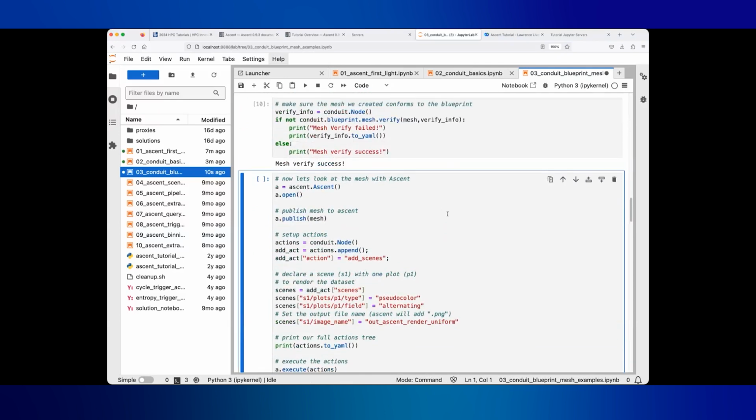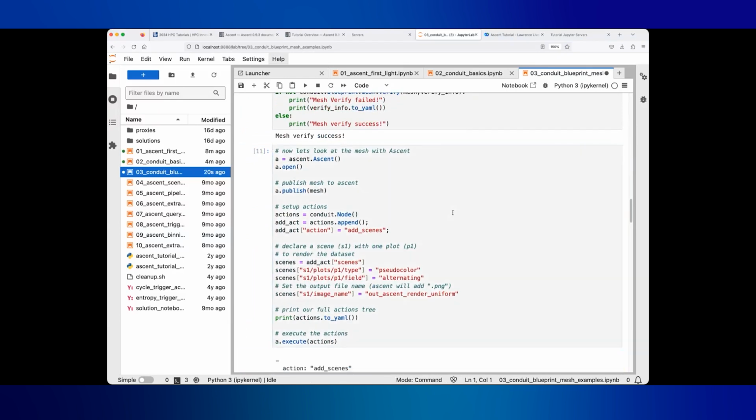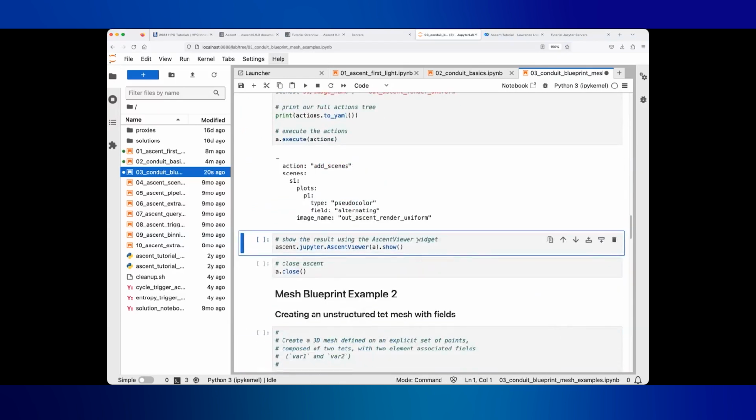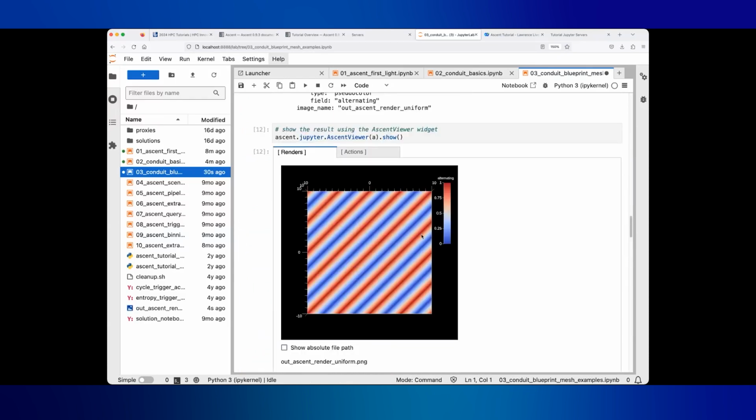So we built this mesh. Now we want to look at it. This is exactly what you saw before, except with our sample mesh. We're going to add a scene, make a pseudocolor plot of a field, and execute that. And here's what it looks like. So, uniform grid, very simple case. That's what it looks like in terms of presenting the data.